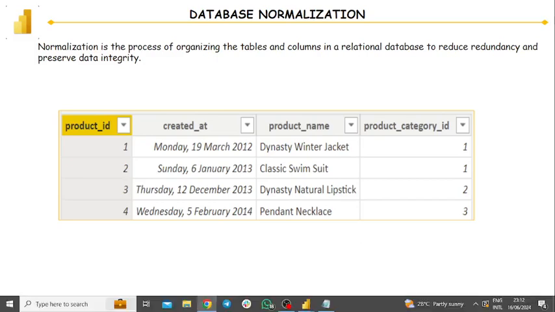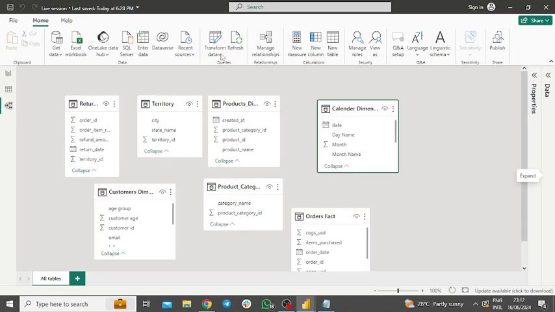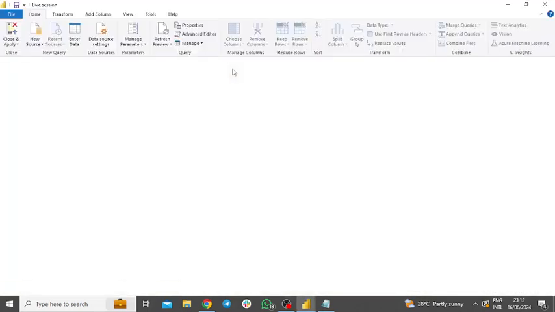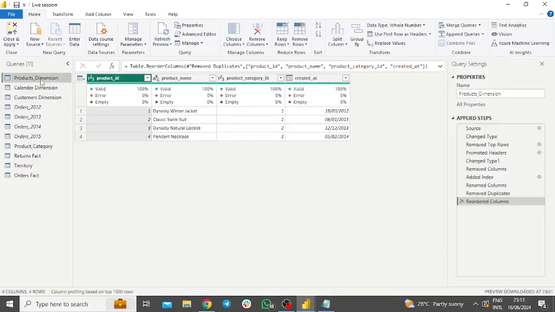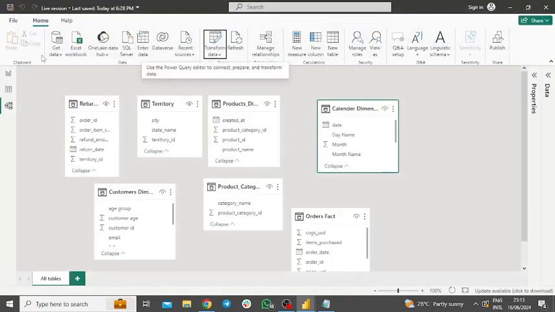Even here, let me come to transform data, even in our live session data set, remember when we did something in our product dimension, when I removed duplicates so that this product ID will just be speaking to a unique entry of dynasty winter jacket. So anywhere we see product ID 2, we know that it is classic swimsuit. That time I removed duplicates, all those things I was doing in this table, I was normalizing this table. That's basically it, right? Let me close and apply again. So that's basically database normalization.